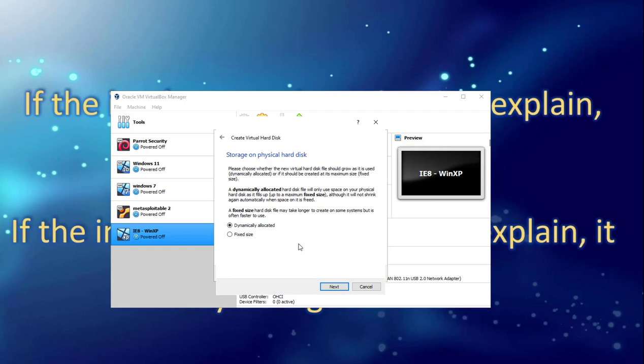But in case of fixed size, if I allocate 50 GB, the fixed size will allocate complete 50 GB to the VM itself, whether it uses the space or not. Without considering that, it will allocate complete 50 GB. So if there is any free space, I cannot use it in case of fixed size. So choosing dynamically allocated is recommended and select the first option. Click on next.